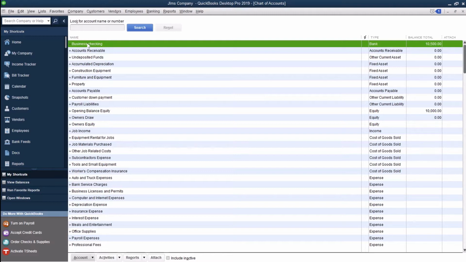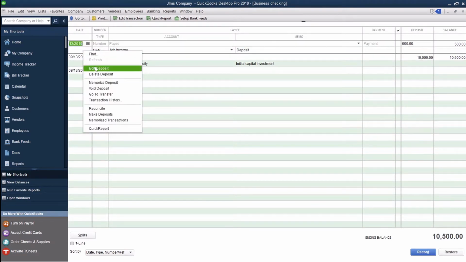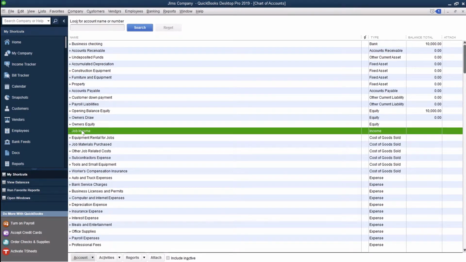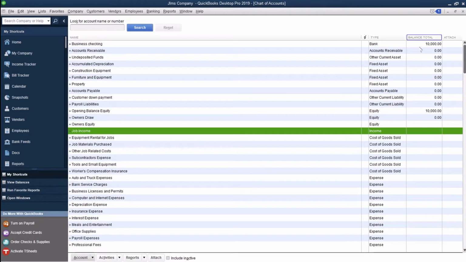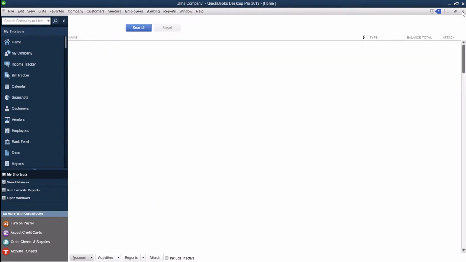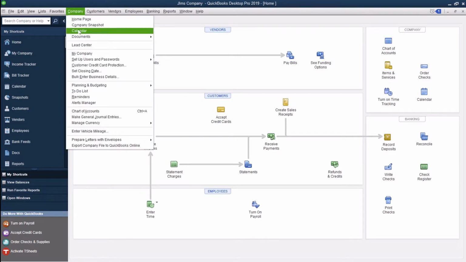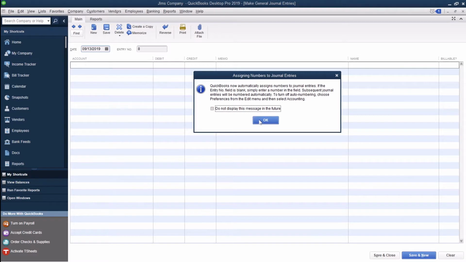So while still here in the chart of accounts, again, let's drill into the business checking account and delete the deposit. QuickBooks automatically should delete it in the job income account. Yep. Close screen, close screen. So now again, let's go over to company, drop down and click Make General Journal Entry. Close this unimportant dialog box.